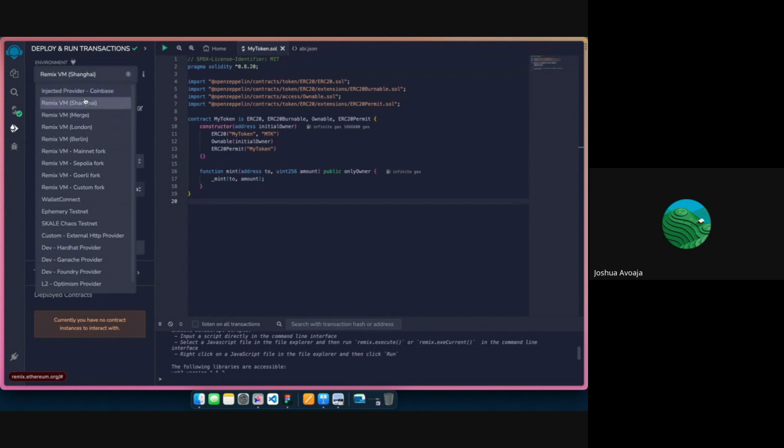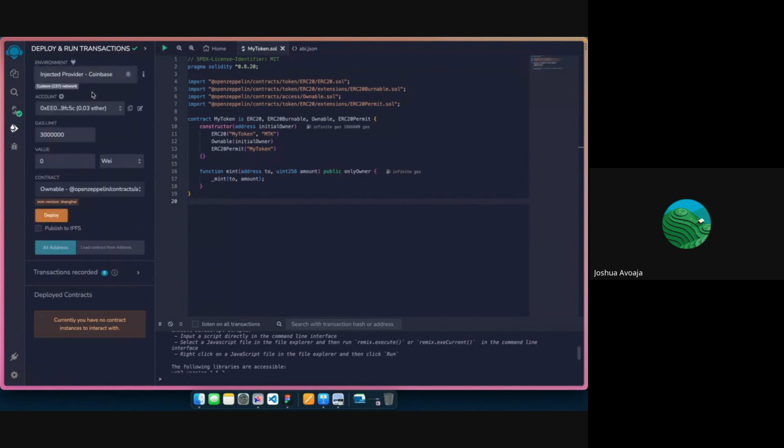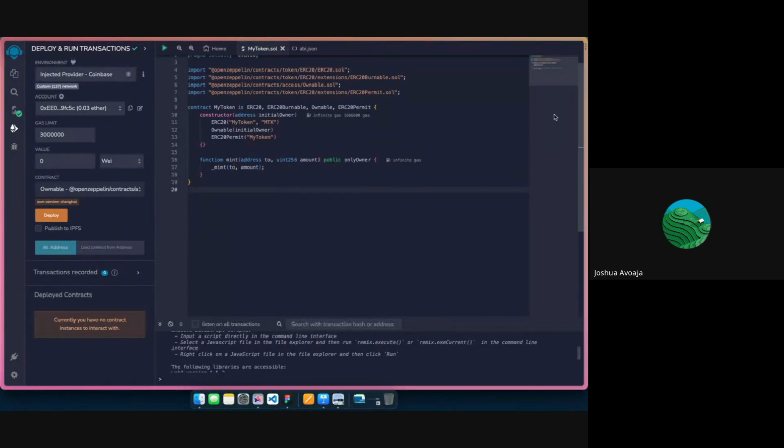Okay. So if I come to Remix and I try to select an environment, you can see the first thing it says here: injected provider, Coinbase. Which means that if I click on injected provider, it's going to ask me, okay, it's connected to my Coinbase wallet itself. So in this case, the wallet is the provider because it already has its own established connection to the blockchain. I don't know if that makes any sense.